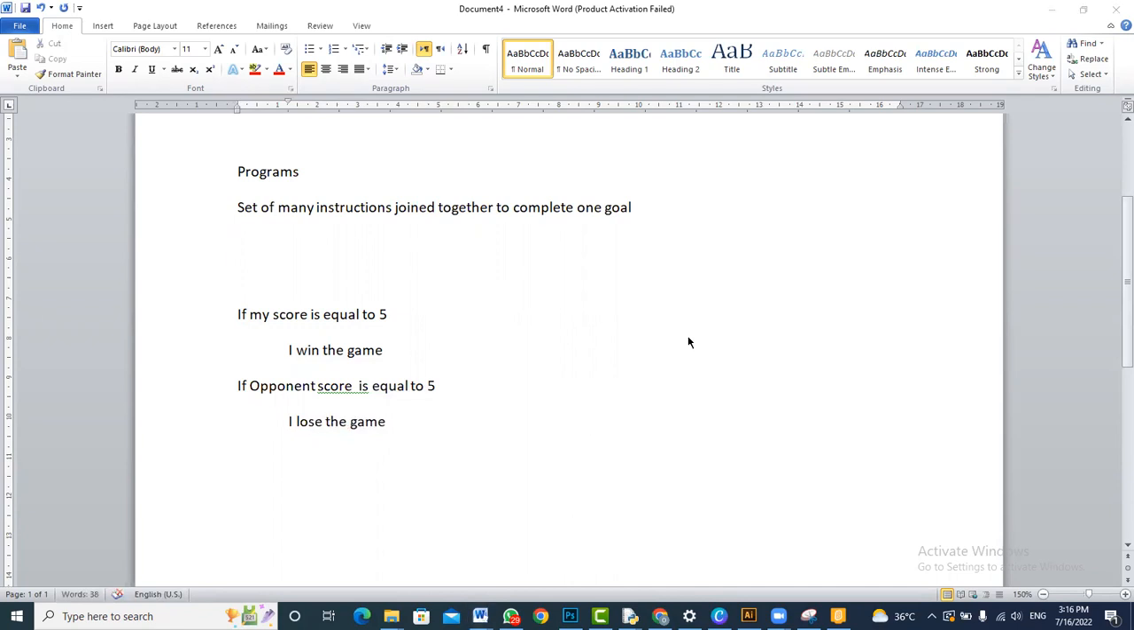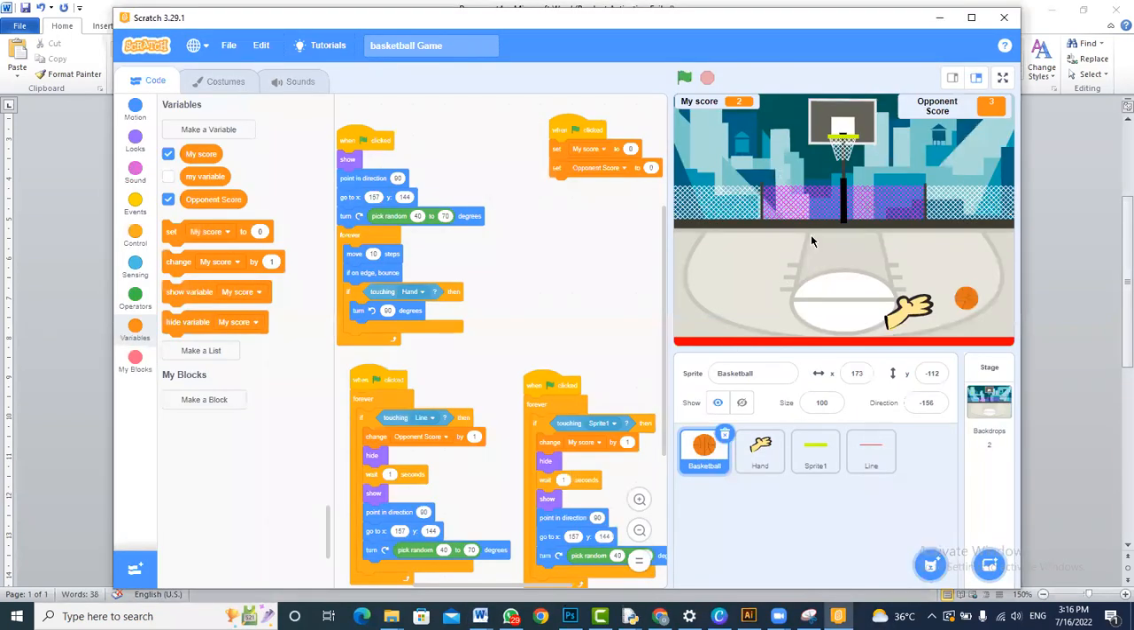So now I need to write a code here through which I can explain whether I have won this game or lost this game. In order to check for winning, we need to give a code for that. And this is something that is going to be checked always. We are always going to keep on checking the score, if the score is 5 or if the opponent has scored 5. So we need to keep checking it always.